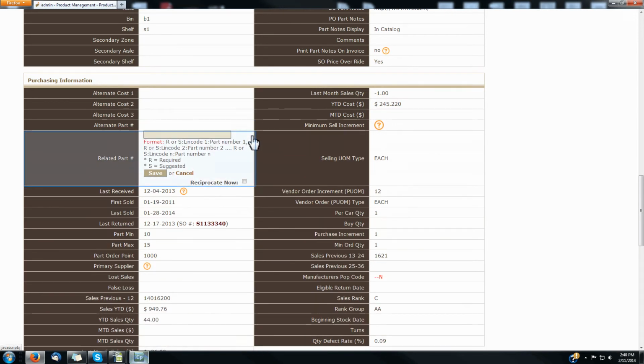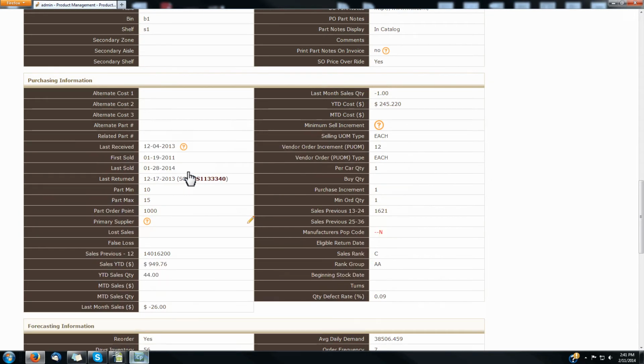Related parts are set up relatively similarly. Related parts are parts that generally should be sold together. They're not replacements for each other, but should be sold together. You can set up either a required related relationship, which means if I put this part, which is 51515, on my sales order, the other related part would automatically populate the sales order. You can also set up suggested related relationships, which will not force the part on the sales order, but allow you to choose it. Under there, we've got a lot more information about when the part was sold, some sales history at the very bottom here.